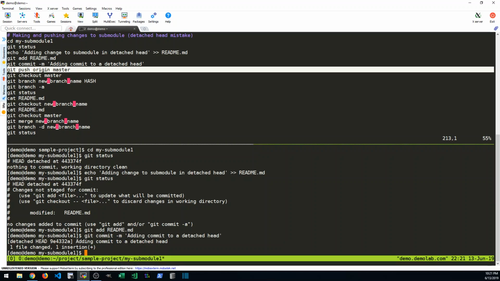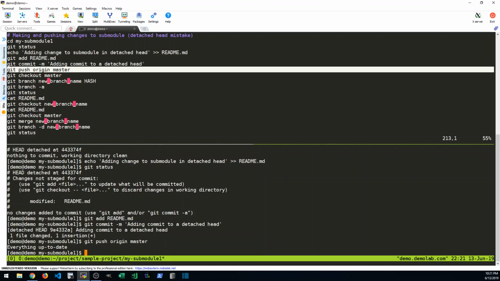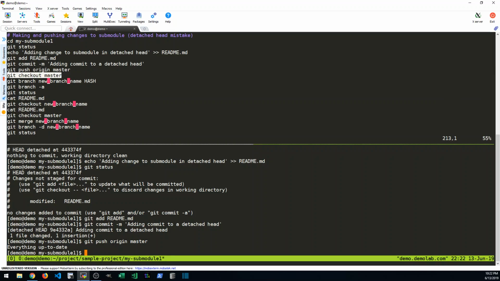However, if we try to push that to our master, what you're going to notice here is there's no error, but it does say everything is up to date. So why is that? Why did it not push that information to the remote repository? Well, the reason for that, again, is because you're in detached head. In order to push anything to a remote repository, it has to be to a specific branch. So in order to do that, we need to check out a branch.